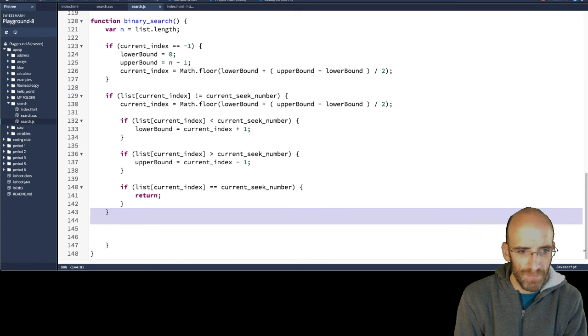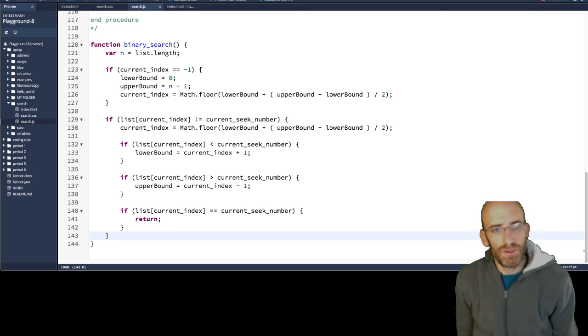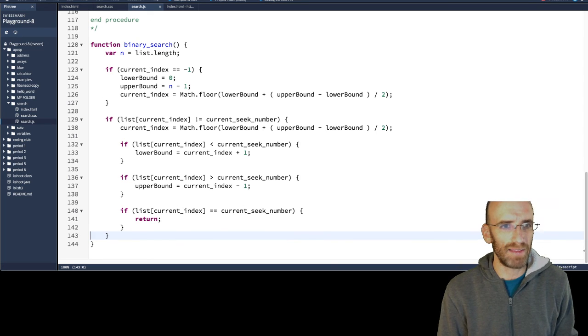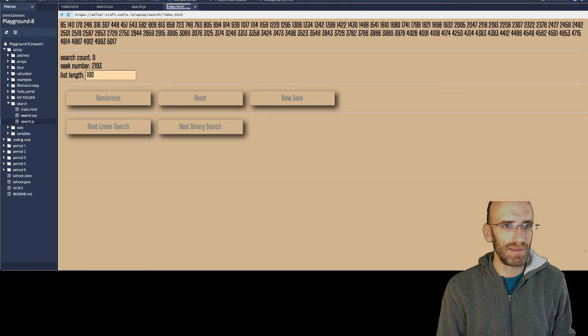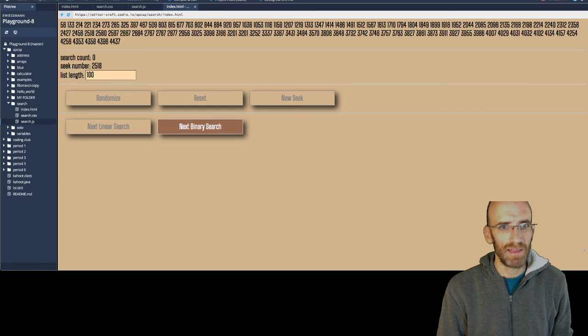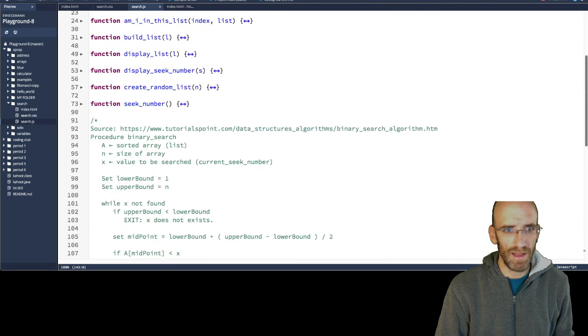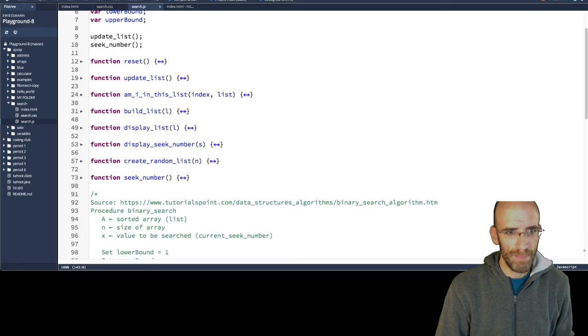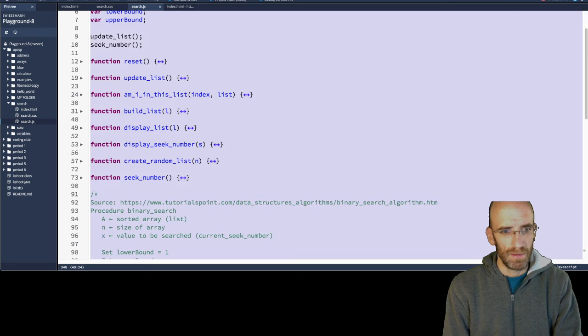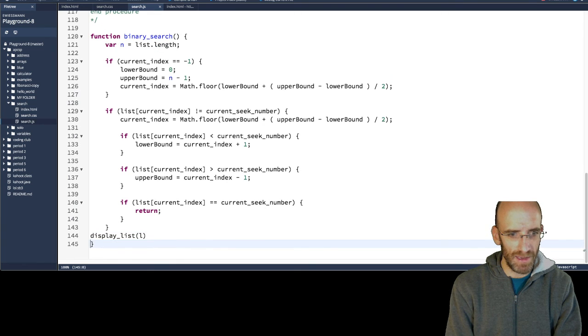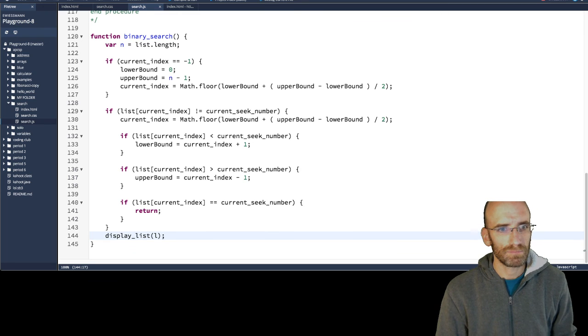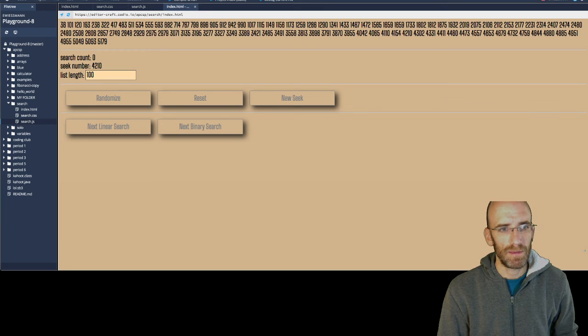Oops, I already have that. And this should work. It's not going to be visual yet. We'll go back and get the visuals working in a minute. Now, because it should work doesn't mean it will work. So next binary search. It might be working, but we're not doing any visual stuff. So at the end, we will have to display the list. And the only thing that's really happening right now is our current index is changing when we display the list. Okay, so next binary search.